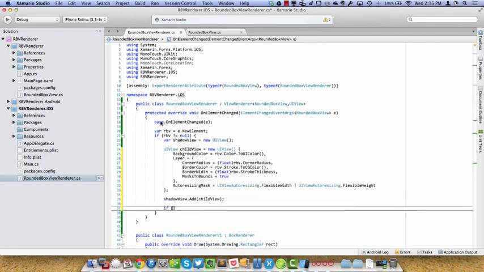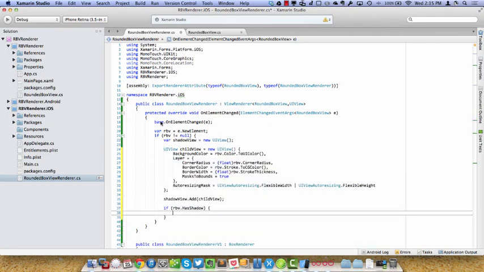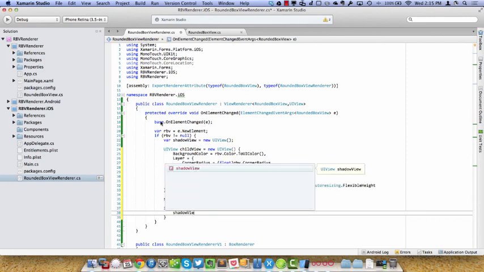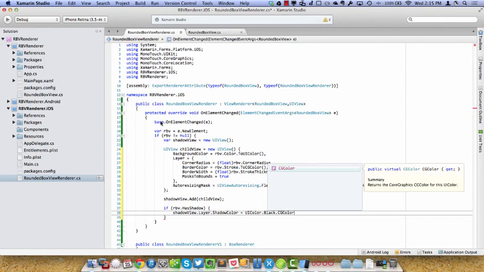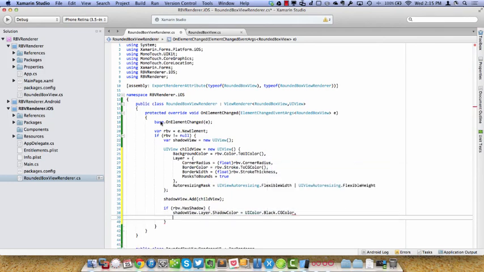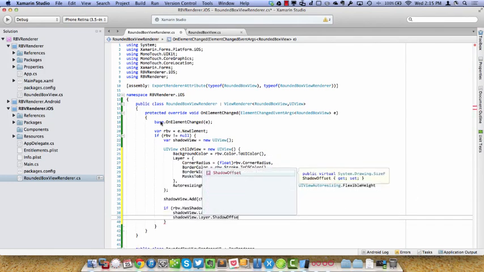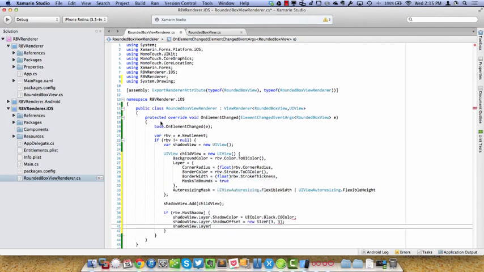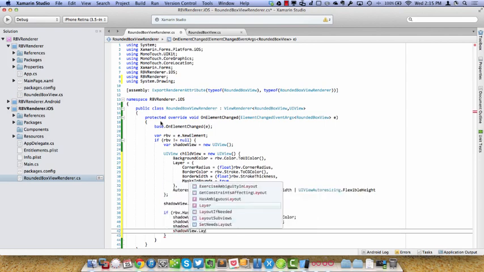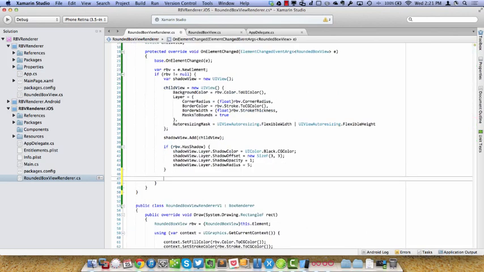And then we can say if has a shadow, then let's go ahead and set up the shadow view. So we'll set the shadow color. So that'll be a black. The shadow offset. Shadow opacity, we'll set that to 1. And the shadow radius.